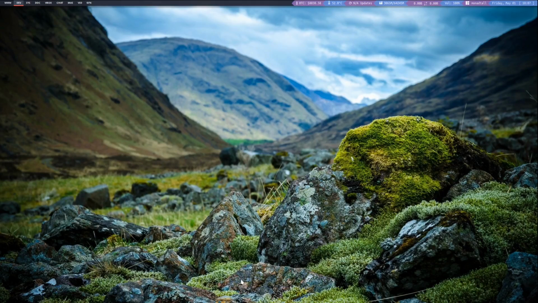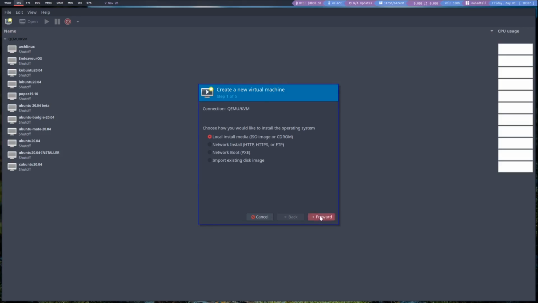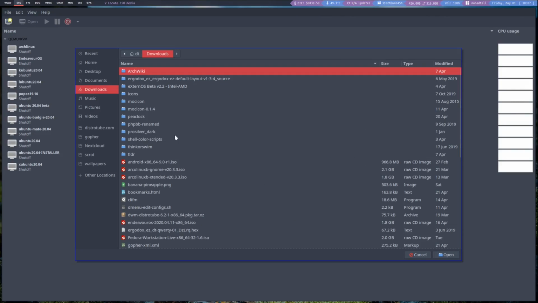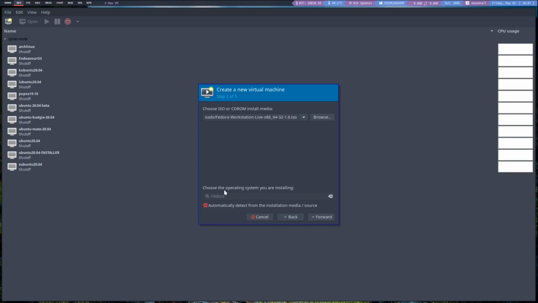So I'm going to go over to my desktop here, and I'm going to install this inside Virt Manager today. I'm going to create a new virtual machine here. I'm going to install from a local ISO. I downloaded the ISO from their website. Here is the Fedora Workstation Live ISO. And it has already chosen the correct operating system. It knows it's Fedora, so I don't have to search around for that in any kind of list.